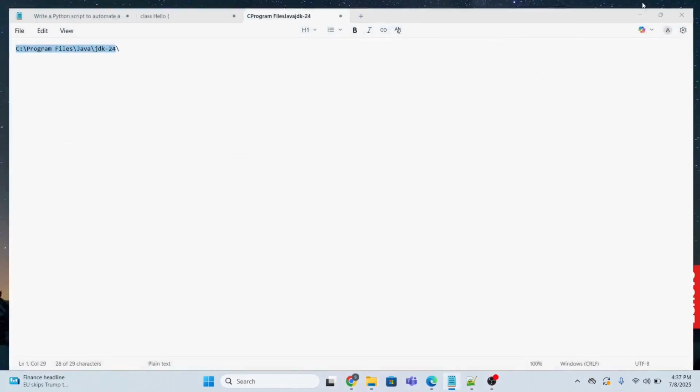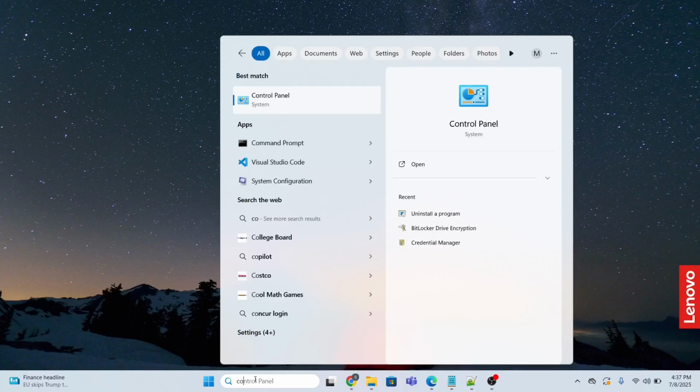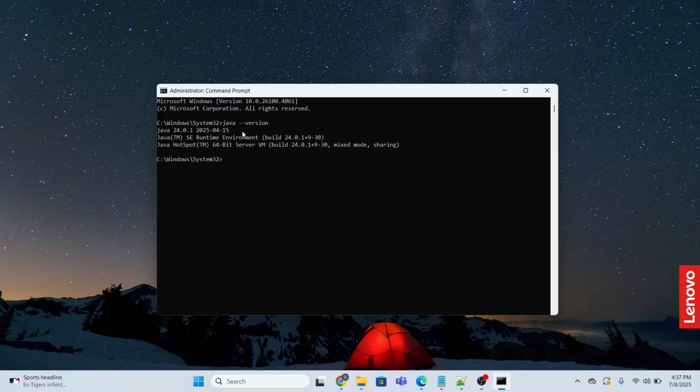Afterwards I will open the command prompt and run it as administrator. Click yes. Now I will type the command java --version and press enter, and you will see the latest version has been installed. Now you are ready to use Java. You're ready to create Java programs.